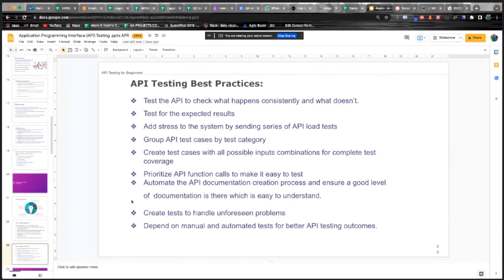So, API testing best practices. We test APIs to check what works consistently and what doesn't. And the next one we have, we test for expected results against what we have in the documentation.